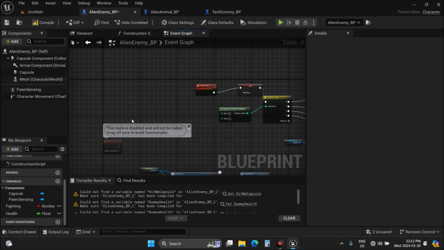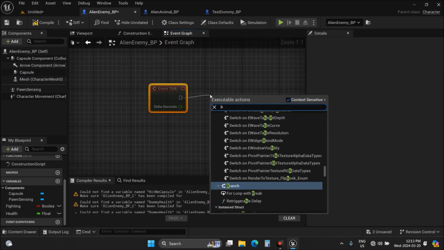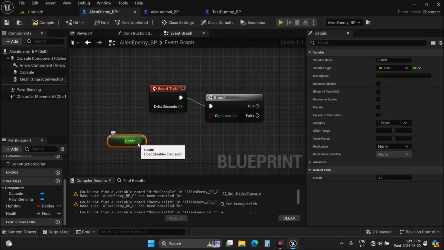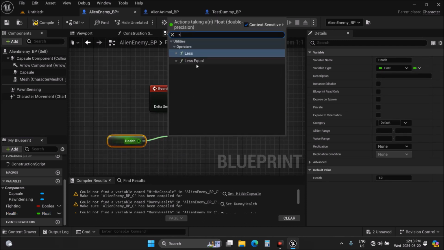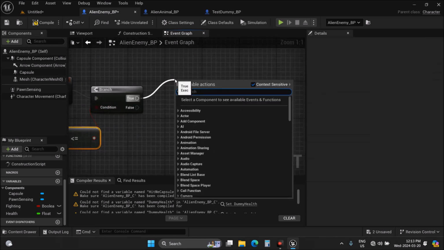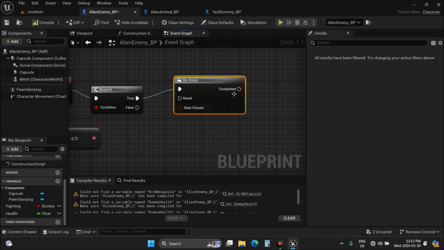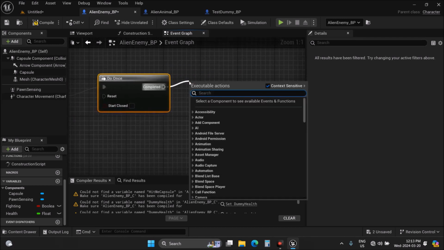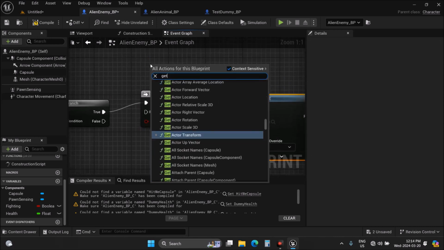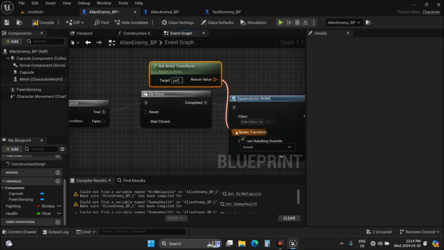Okay, so on the event tick, we'll need that to monitor its health. So here on the tick, let's make a branch. And let's take the health, bring that get health, and let's make it less than or equal to 0. And if it's true, let's make a do once. Let's go spawn actor from class. Okay, let's get the actor transform. Get the actor transform. Hook that up.